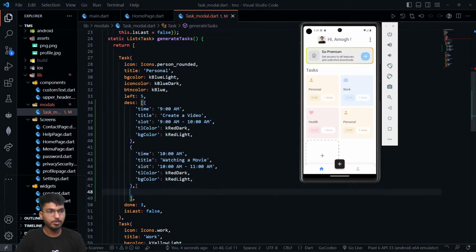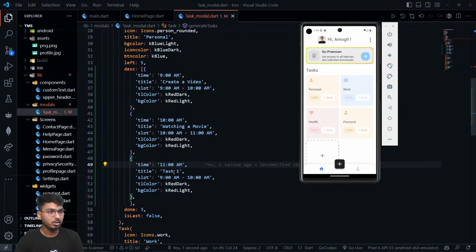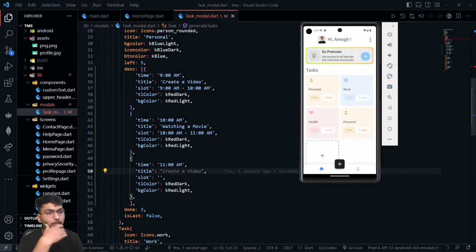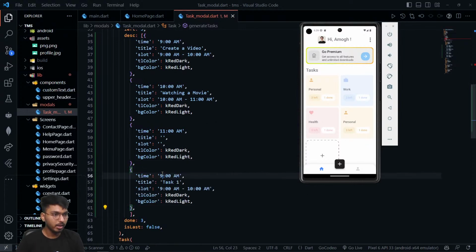And similarly, there is one more thing that we can add. It's like 11, and it should be all the way from 11 till 12 that we are not going to do anything. Okay, so I'll do what? I'll put the slot empty, okay? Because I don't have really anything to do. So I'll keep it like this.